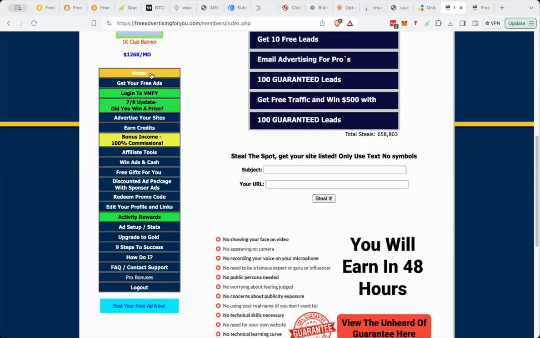On the left-hand side, there's the dashboard. There's the home button, which brings you back to this page. You can get free ads here. We'll come back to the login to Viral Mailer for You. There's another update page here where you can win prizes of all sorts. And they do, as I say, they do this on a regular basis. Jason is very, very generous.